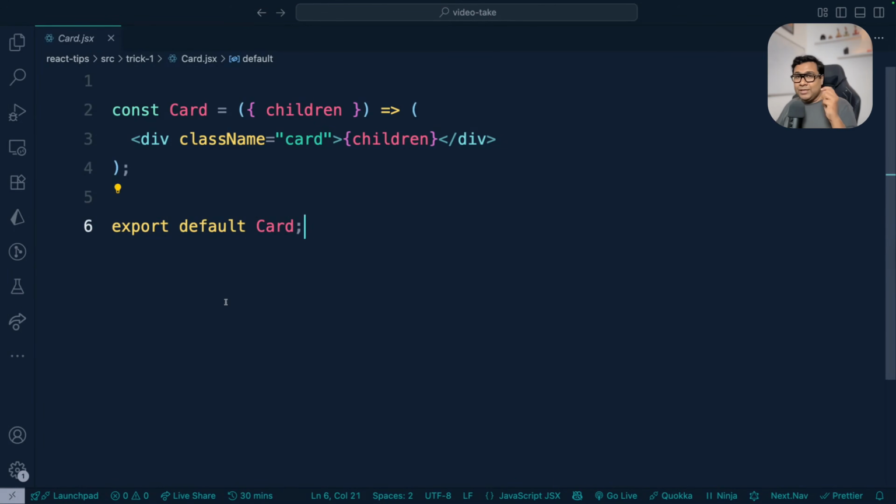Let's understand. With this pattern, you are enabled to pass any JSX without hard coding the component's layout. For example, here we are seeing a card layout. It takes the JSX children as props, and you can see that I can render the entire children inside this component. In this case, it is surrounded by a div. It can be any other container of your choice.